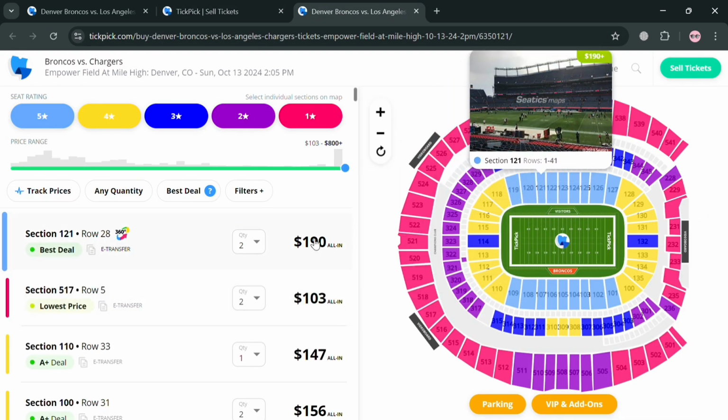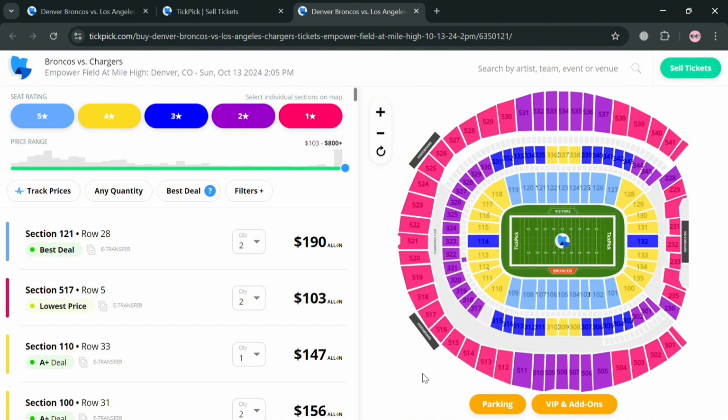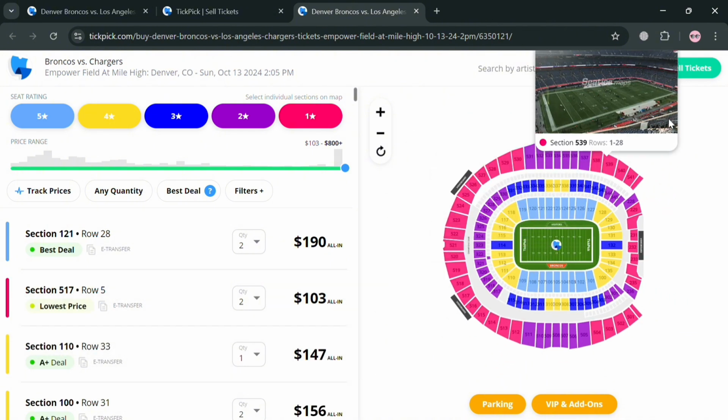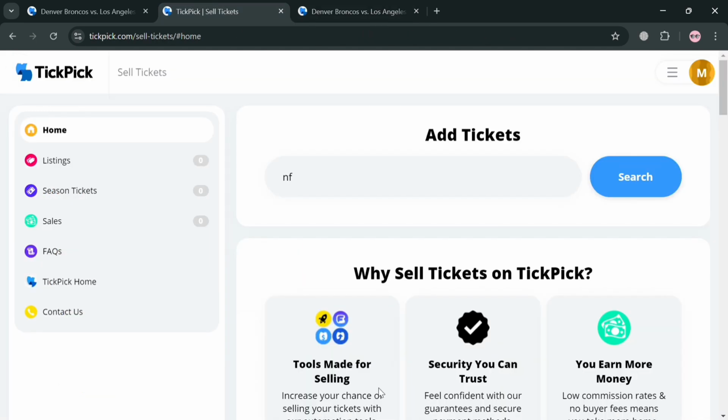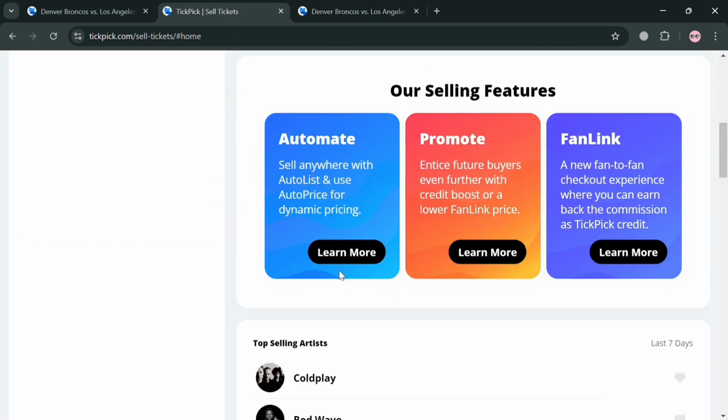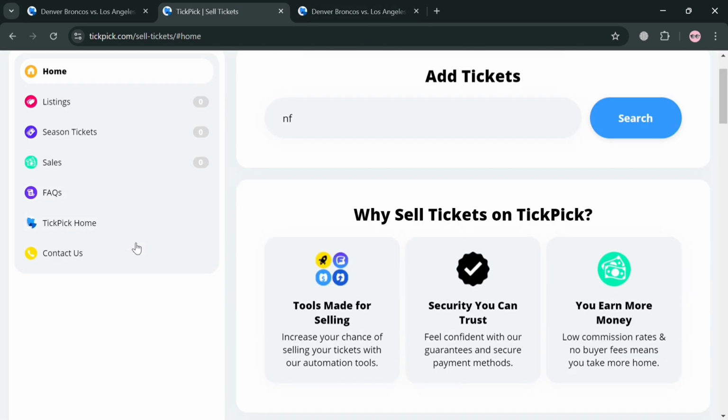Like this one, if you go to this event and choose your preferred ticket on this kind of offer, you can simply click on it and start purchasing using your credits if you have received a commission from your Fan Link.